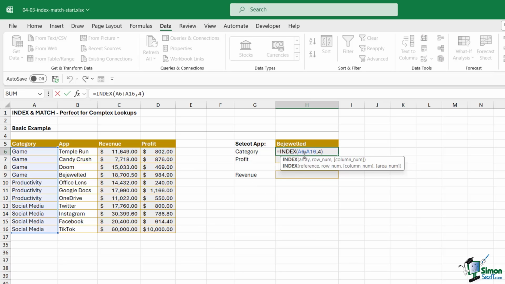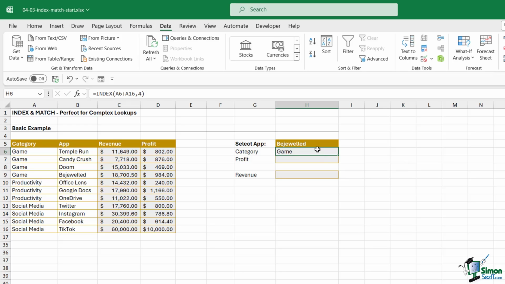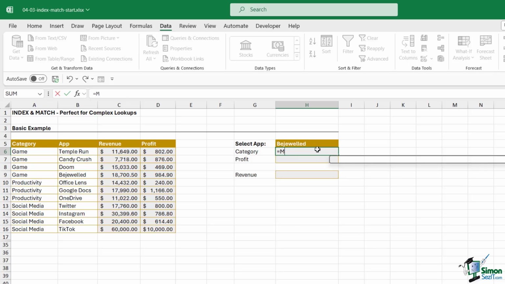But this is a very manual process. I don't want to be counting down rows in order to get my answer. I have a very small data set here, so it's not too much of a problem. But imagine if you had a data set with thousands or hundreds of thousands of rows. That's just not going to be plausible. So with that in mind, let's take a look at what the match function does on its own.